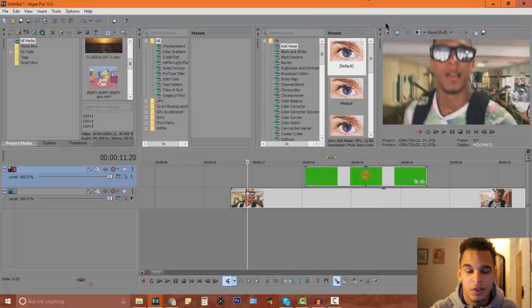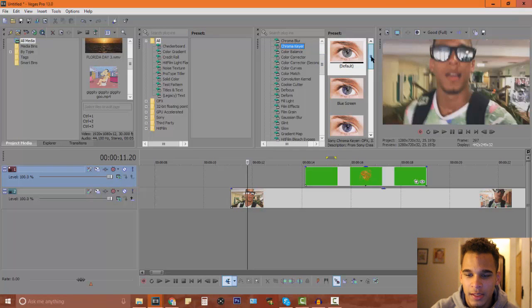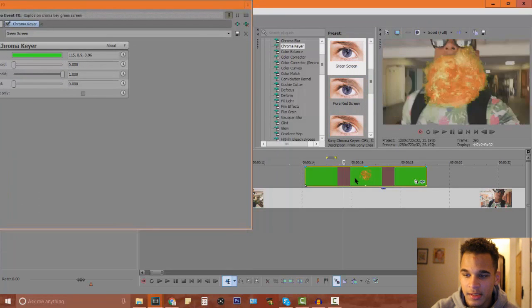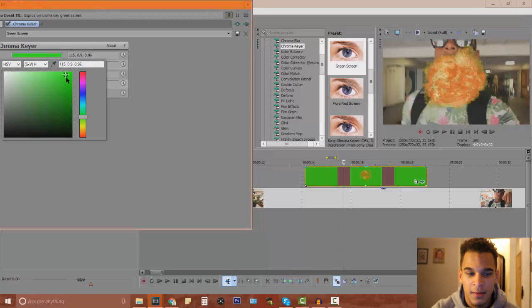So what you want to do to make this basically transparent is go to your video effects, scroll down till you see chroma key right here, and scroll down to the green screen effect. You want to put that on, and if I go to it, you can see that for the most part it's transparent, but we can fix that by going inside of here and moving this to where it's more onto the green right in the corner as best as we can.